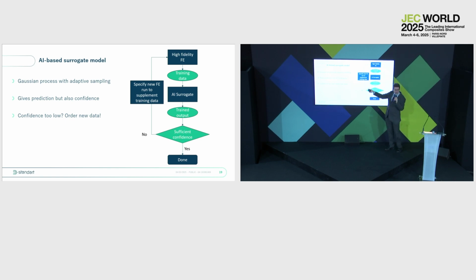If we decide that the confidence is too low, for example, because you're trying to predict in a region where we don't have enough data, then we can feed that back and specify a new finite element run, or in future you could even specify a new set of tests, to supplement your database and retrain the model until you're happy with the confidence you're getting, and then you're done. This approach also means you can do it step by step. You can start with a certain design, and then say, I now have a new design, a new layup. Then you only supplement the database with what you need to support that new layup.